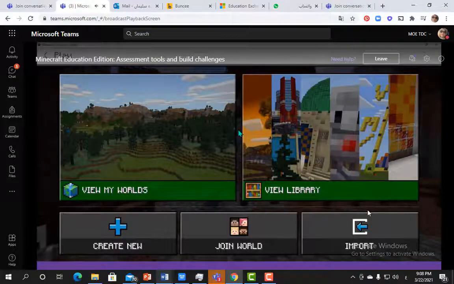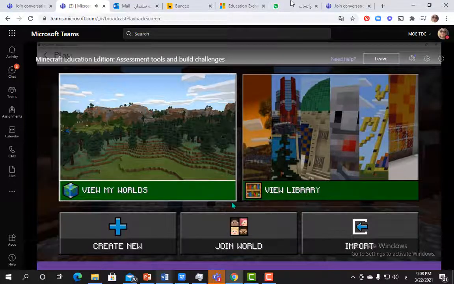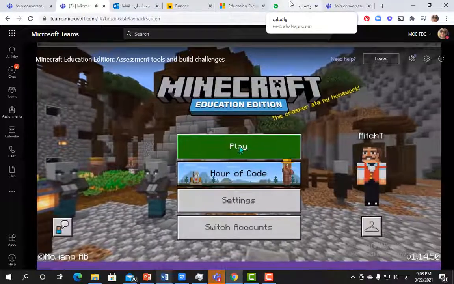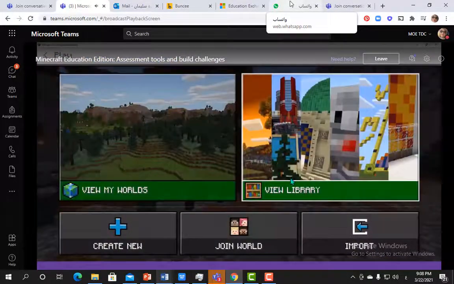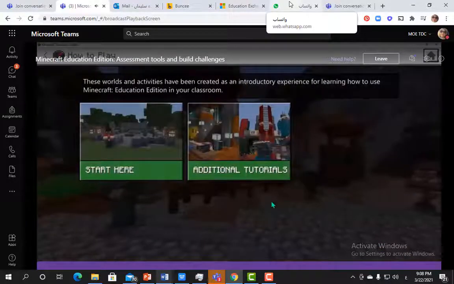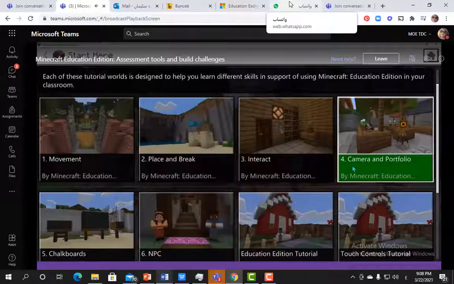But for those assessment tools, if you're eager to learn after this workshop, you'll just go into Play within your Minecraft Education Edition, View Library, How to Play, Start here, and then from here, I'd recommend starting with your camera and portfolio and just moving on from 4 to 6. And after that, you'll definitely be an expert with using assessment tools.